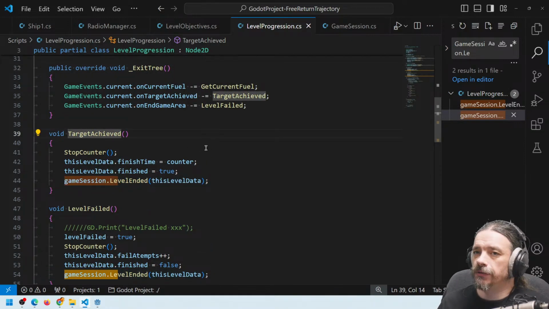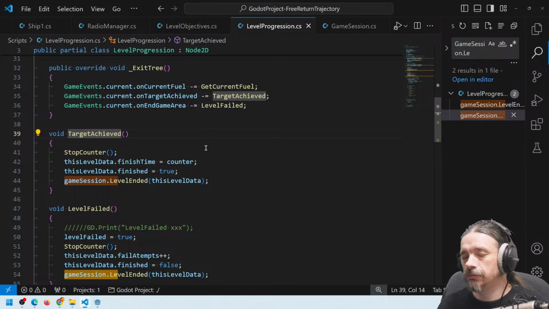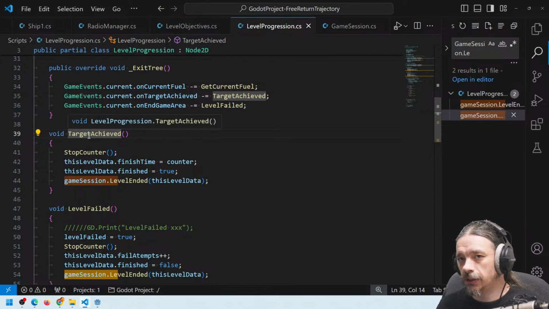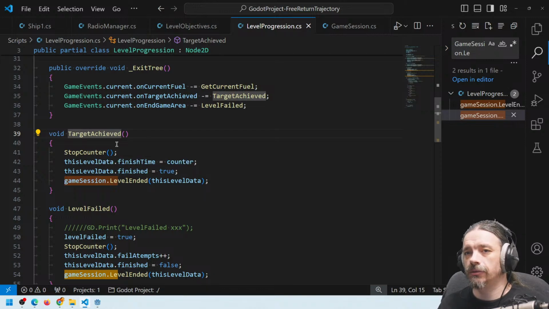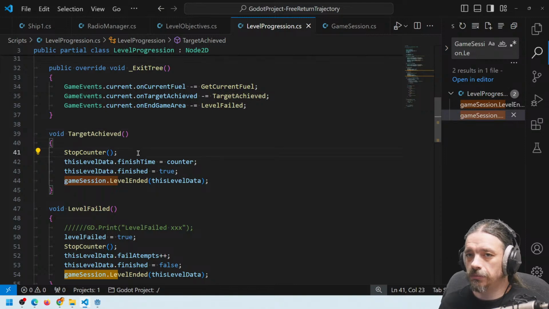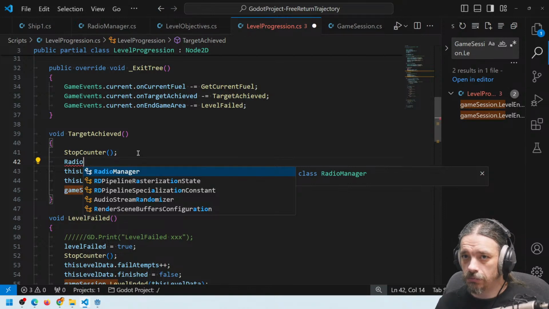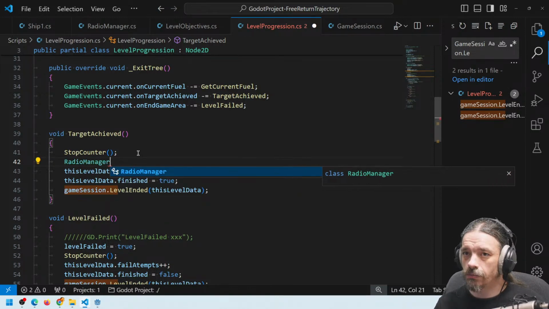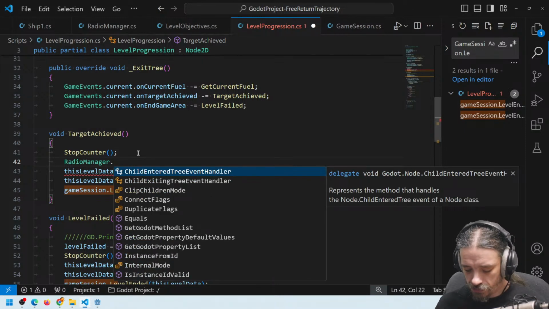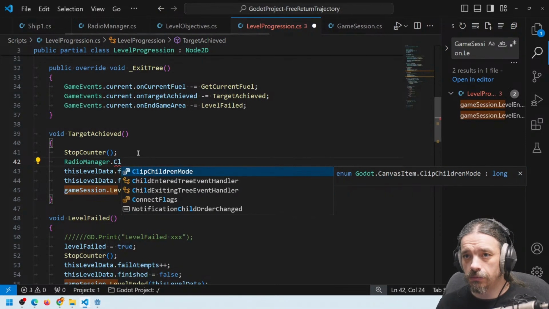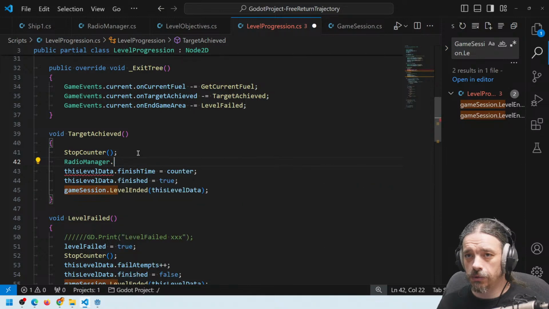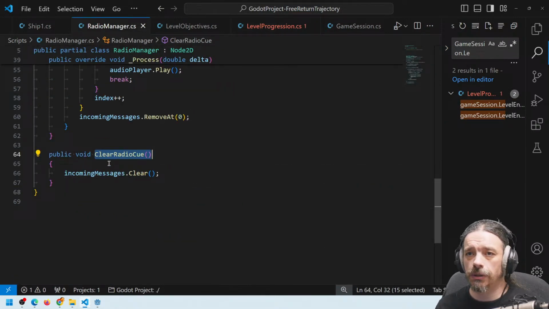So target achieved is when I finish the level, and this is the place where I need to stop the queue, the sound queue. This is where I need to stop the sound queue. So radio manager dot clear queue. I don't remember. No. Ah, come on. Clear radio queue.